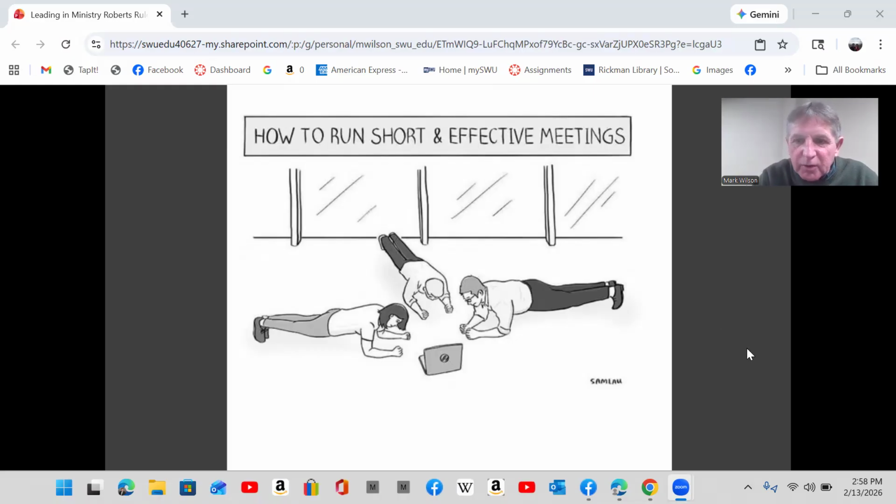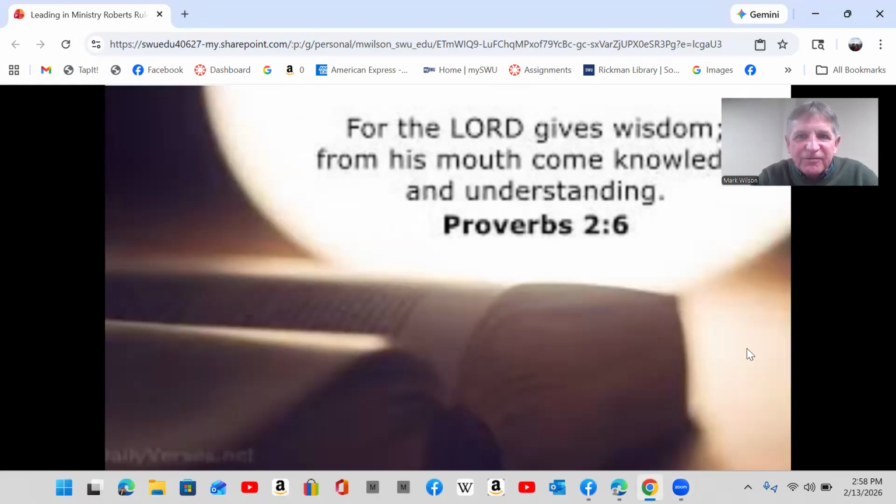How to run a meeting? Don't give them chairs. That's the best way to do it, right? To run an efficient and effective meeting.